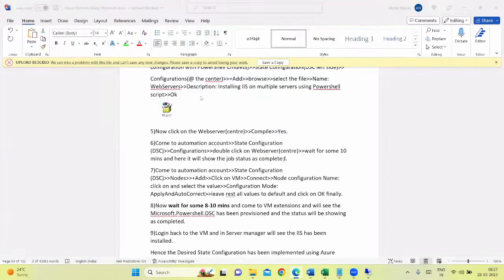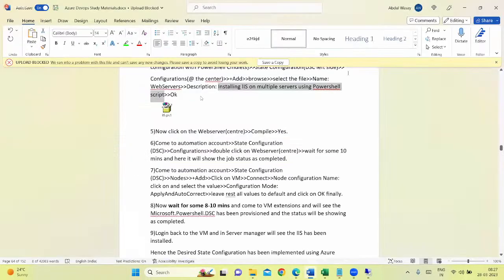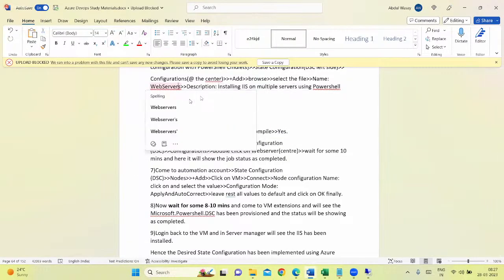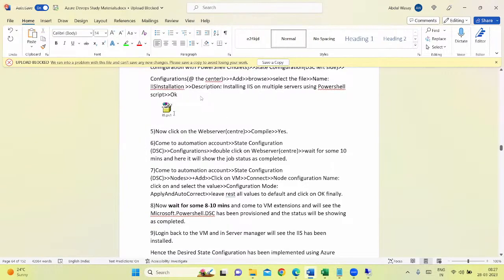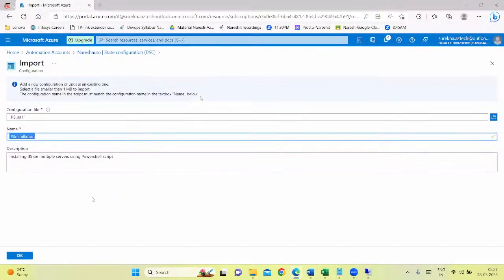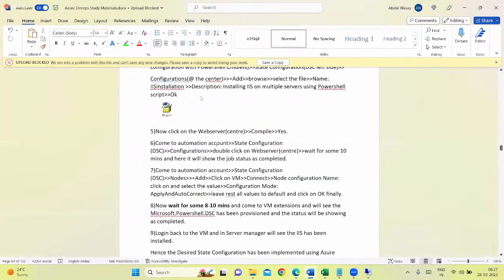Description, you can pass on here: installing the IIS on multiple servers using PowerShell script. Okay. IIS installation, I'm just passing the name here. Anything you can pass, I believe. Okay, IIS installation, then click on OK. Once you click on OK, wait for some time.